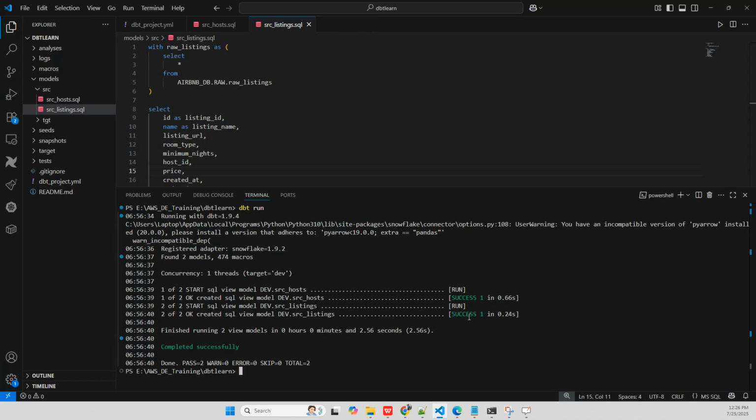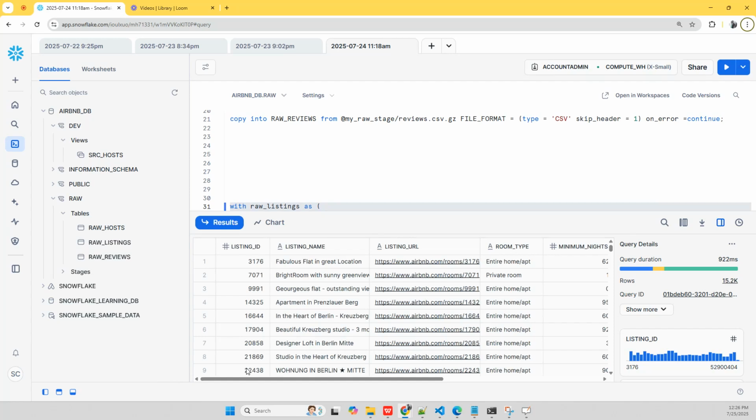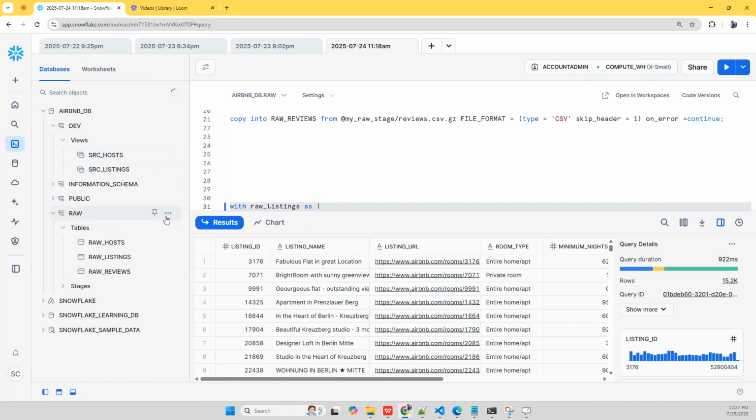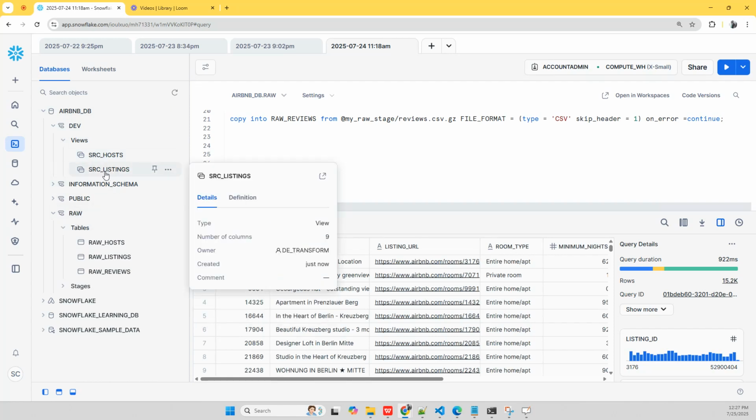Yes, right. So earlier, even the host was also there. It ran again, that's fine. Now it ran fine. Now let's go to Snowflake and see. Earlier we had SRC hosts only. Now if you refresh it, the SRC listings view is created. So this view is created.